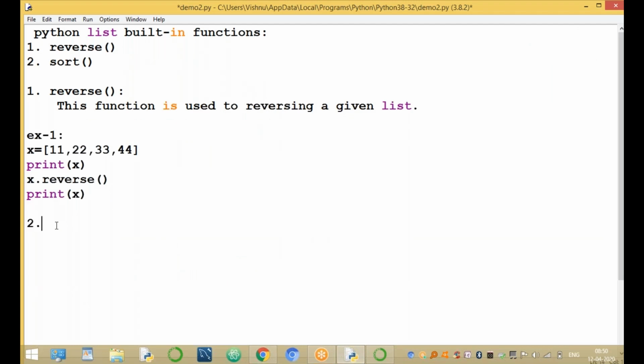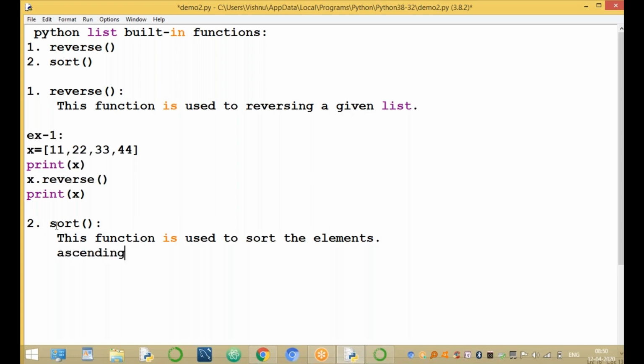The next important function is sort. Here the sorting is of two types: one is ascending order and the other is descending order. This function is used to sort the elements. What is ascending order? Ascending order means sorting the elements from lowest to highest.